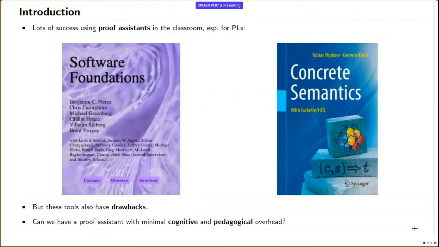Most notably the Software Foundations course, which uses the Coq proof assistant, and also there's other books like Concrete Semantics for Isabelle, but also PLFA, which we use at Edinburgh with Agda, but it doesn't have a cover, so we don't have an image there for you. But all of these books, rather, use mature proof assistants that are designed for more general purpose use. They're not designed specifically for these educational use cases.